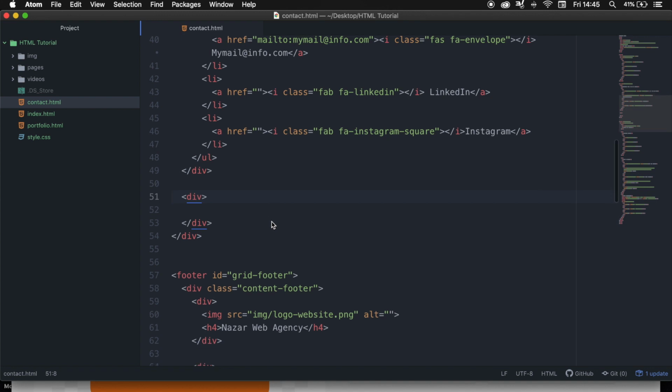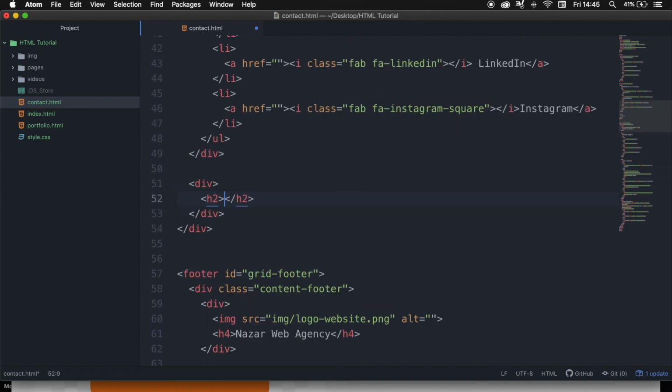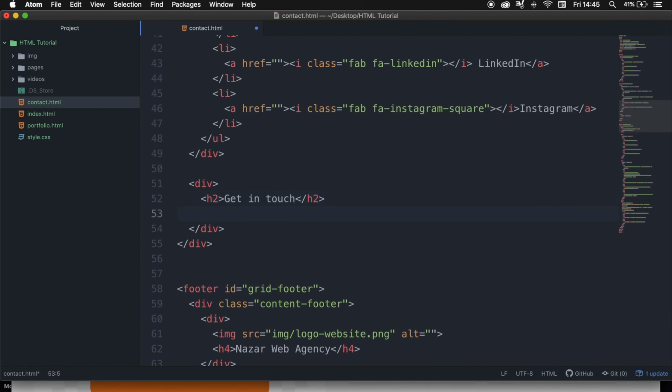So let's go in between for the second grid, we need a h2. And let's say get in touch. And in order to create a contact form, your input fields need to be wrapped inside a form element. So let's write down form and hit tab. And you can see that the action attribute is automatically created. And the reason why this is happening is that you cannot make a contact form function with HTML and CSS. You can design it using HTML and CSS, but you need PHP in order to make the functionality work. So we will keep it empty for now.